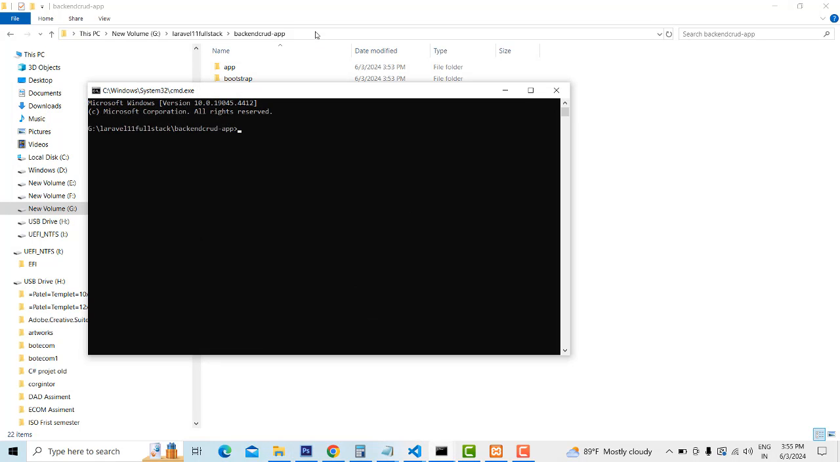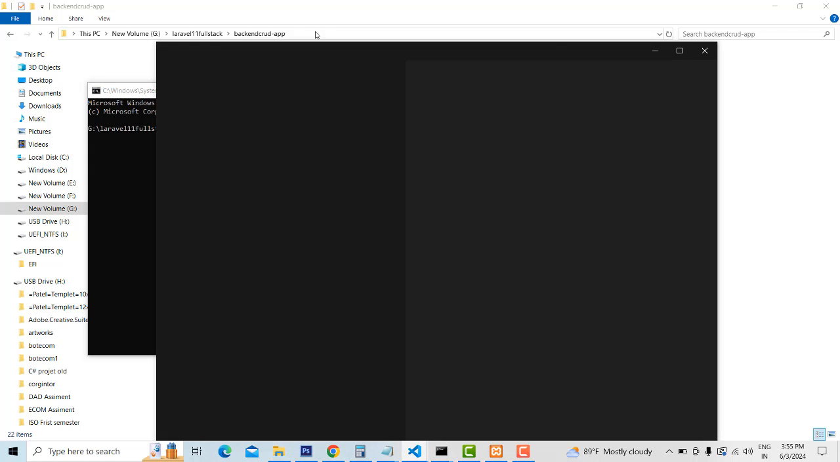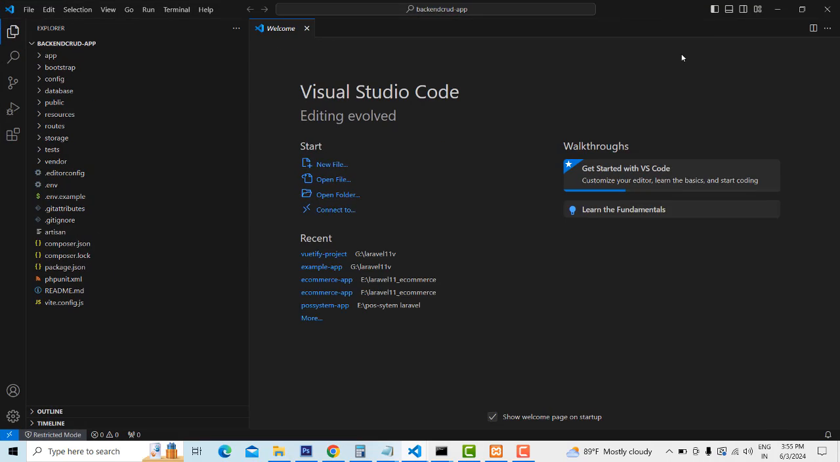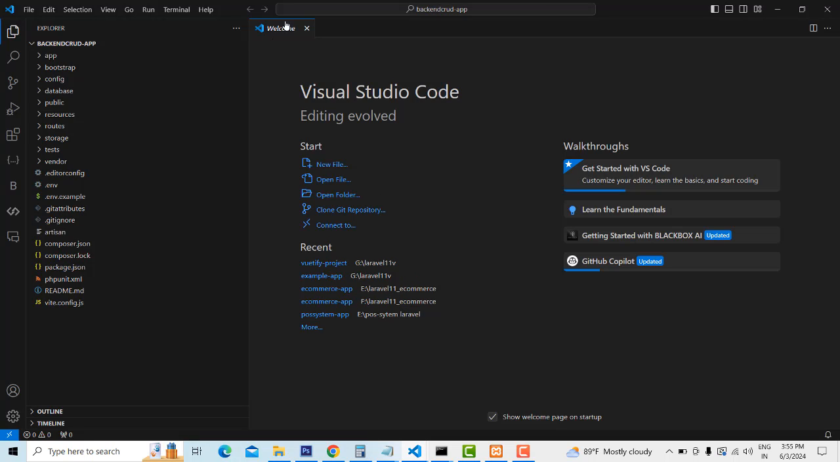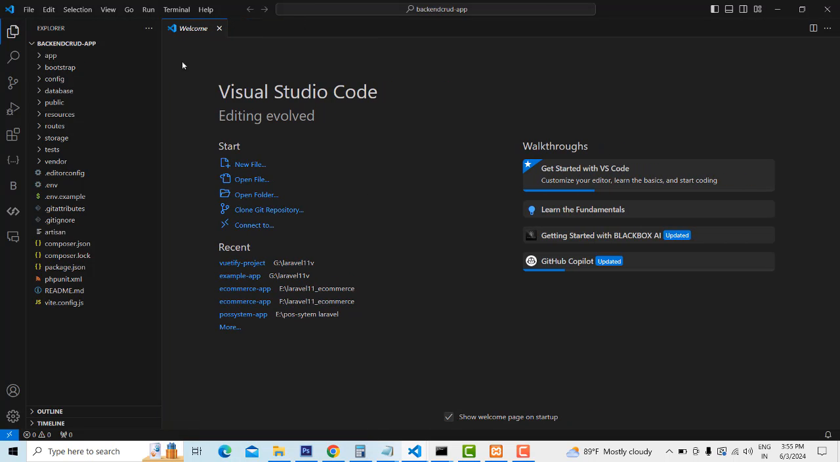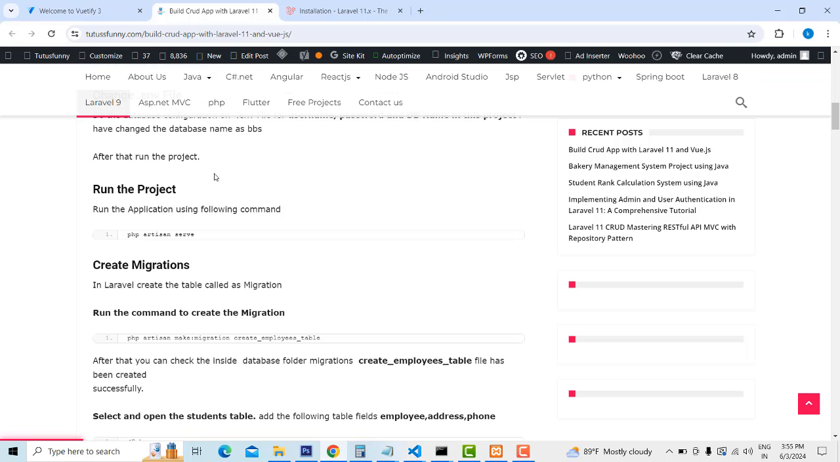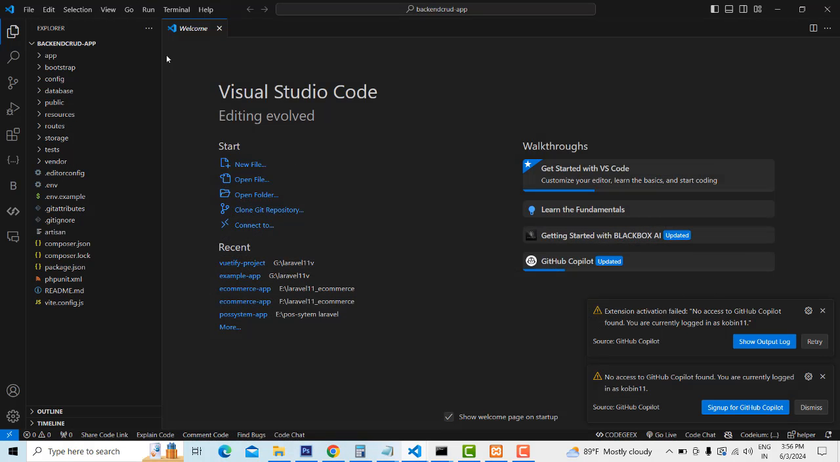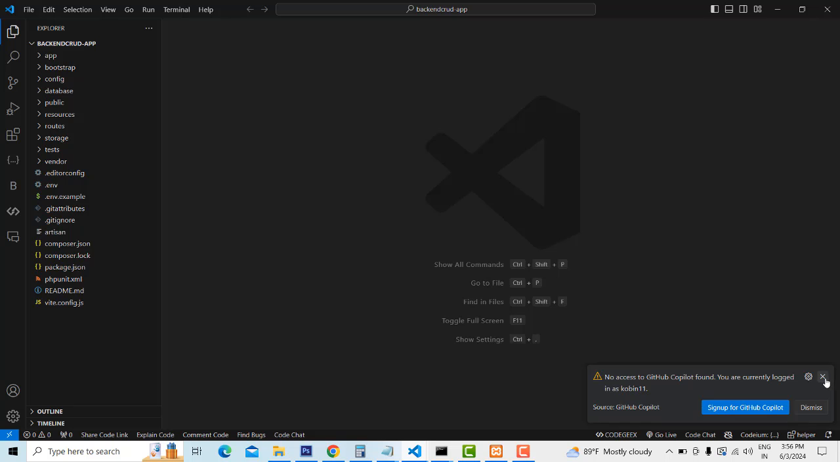You type the cmd command code space dot to open the project in the VS Code editor. If you open the VS Code editor, it looks like this. This is the file folder and project. Now what you're going to do is go to the first tab. As I mentioned, if you want to run the project and check, you can run the command php artisan serve. Okay, so I'm going to run the command and check.